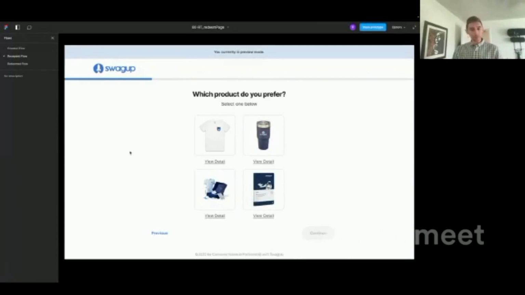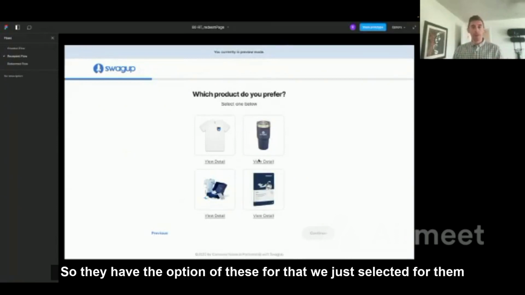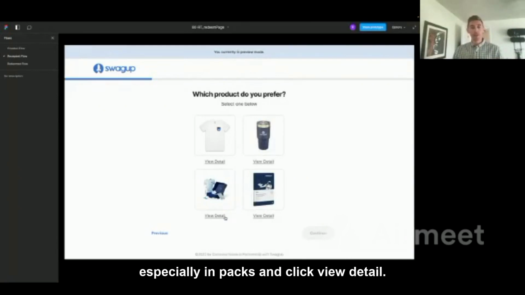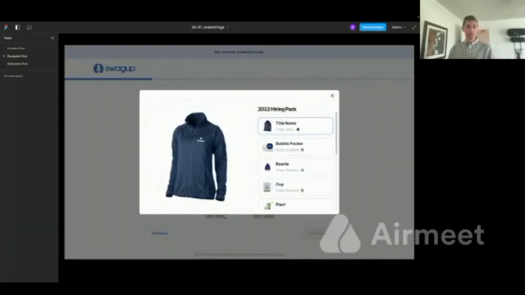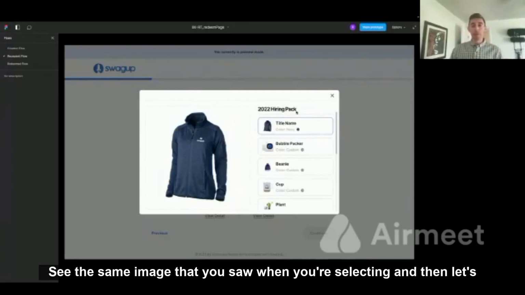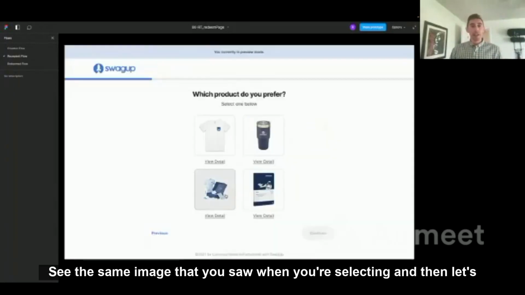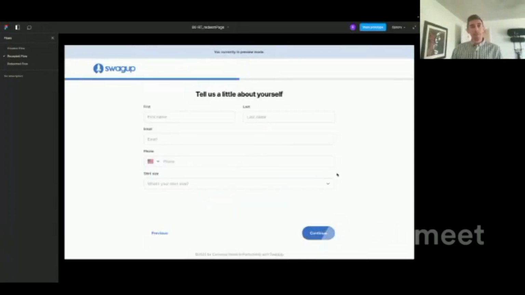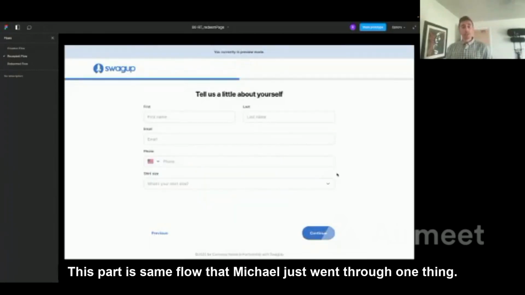So they have the option of these 4 that we just selected for them. Again, if they want to get a better view of everything that's included, especially in packs, they can click View Detail, see the same image that you saw when you were selecting. And then let's say you can go ahead and choose the pack here. This part is the same flow that Michael just went through.